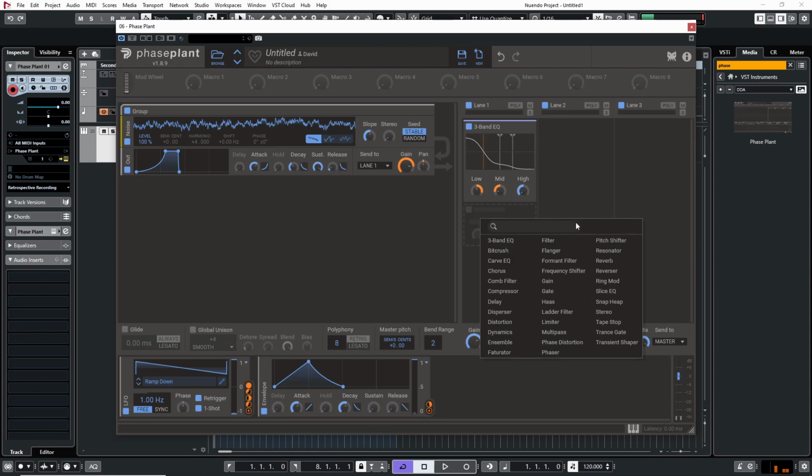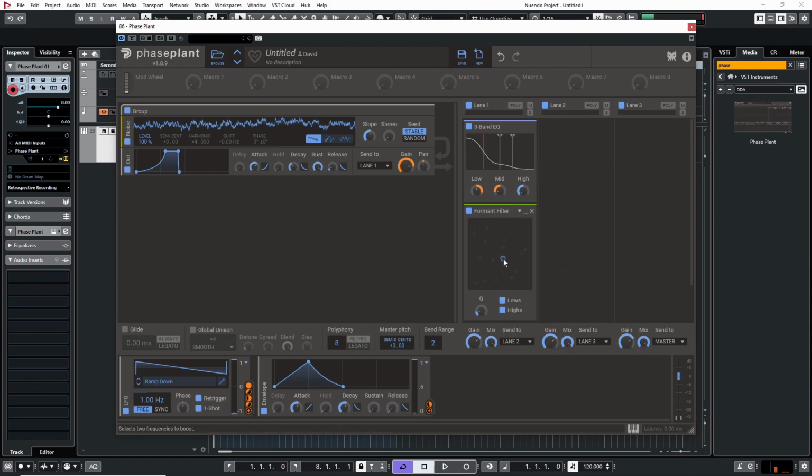So next thing I'm going to do is add a formant filter. This should add a different kind of sound, a different EQ to the sound. And I also like to modulate this so that you get change over time. So let's hear it.